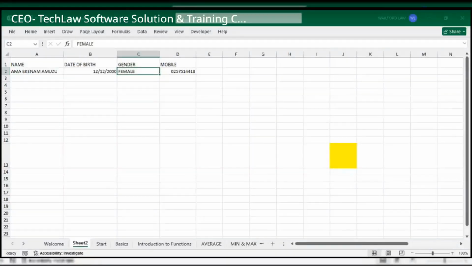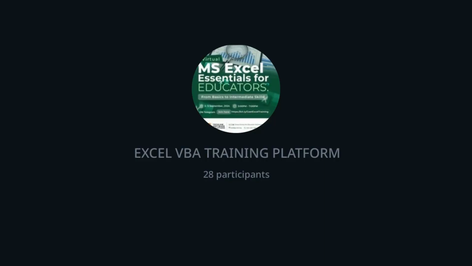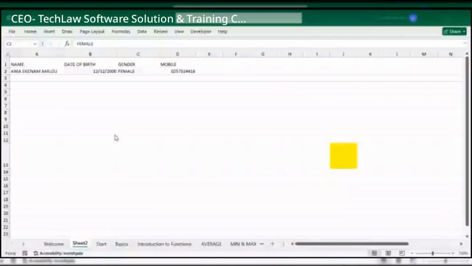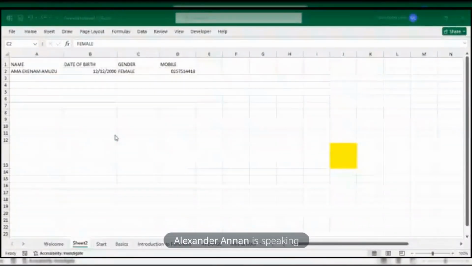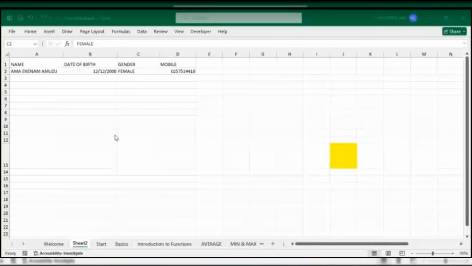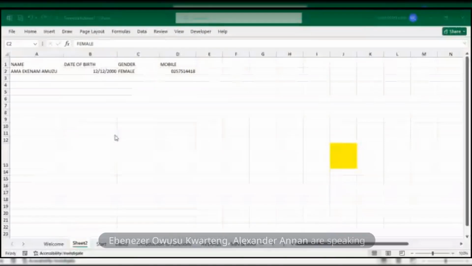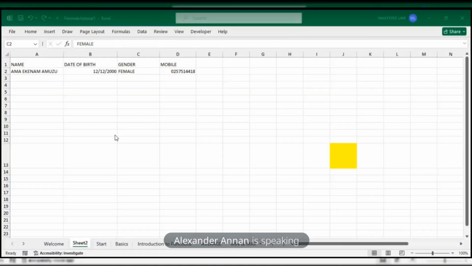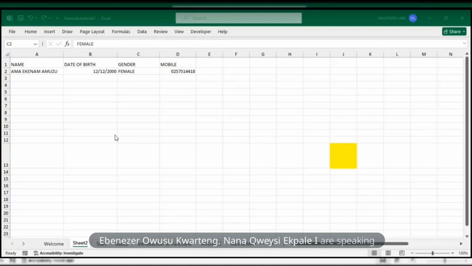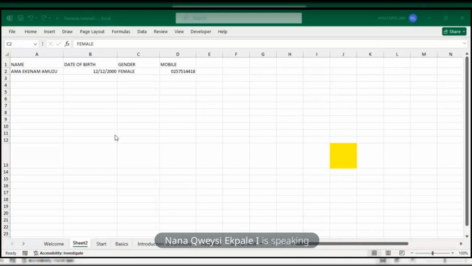Colleagues, is it showing now? No, sir, the window is still not showing. We can only see the spreadsheet, but we can't find the window. I think it's the ribbons that are not showing, not the window. The ribbons are not showing, sir. Oh, the Excel ribbon interface is showing.